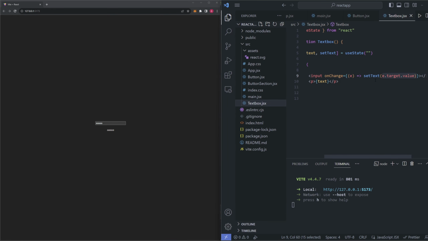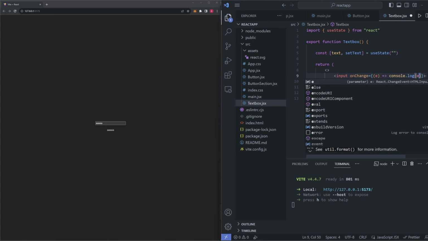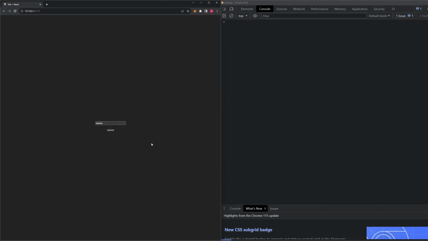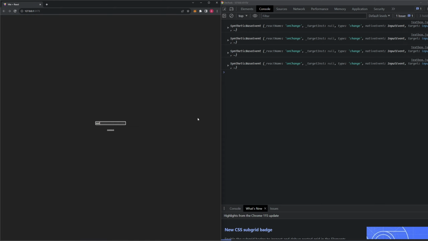And then instead of having setText here, let's just go ahead and console log this e event. So instead of saying setText, I'm just going to replace this with console.log(e) like this. And then I'm going to go ahead and save this and then reopen our console menu here. And then I'm just going to delete a letter, and you see it prints this off. I'm going to type a letter, it prints this. I'll do this and keep going.